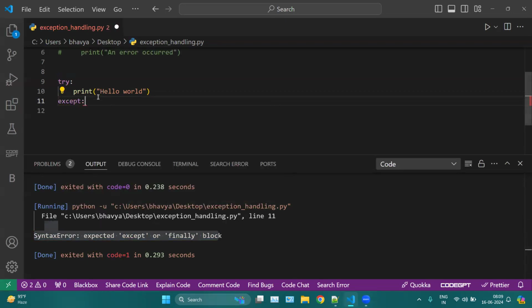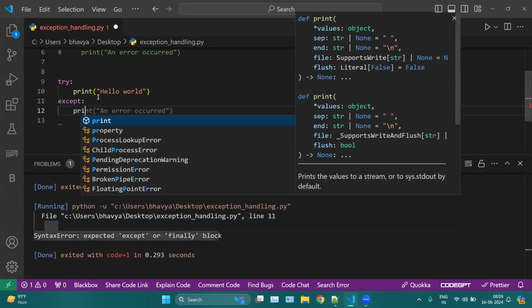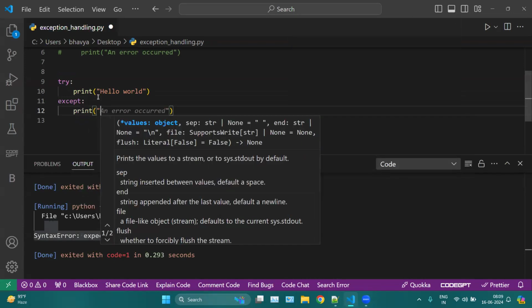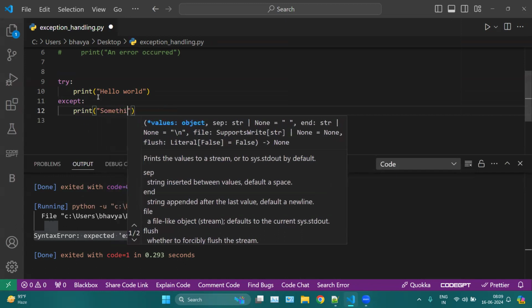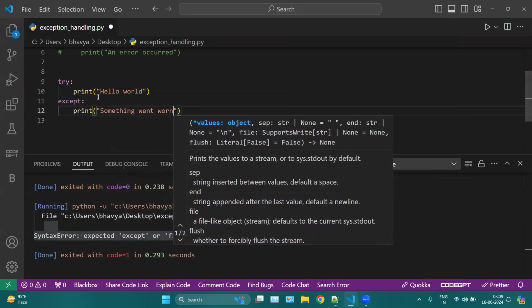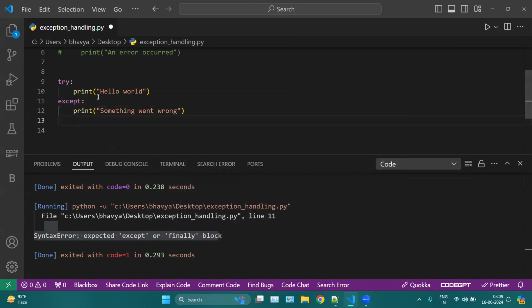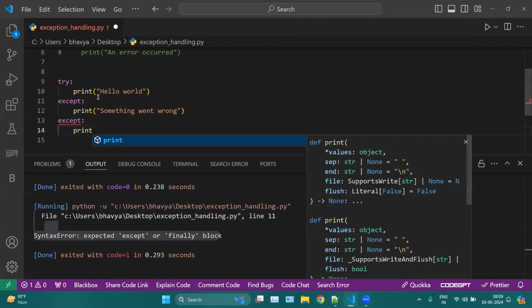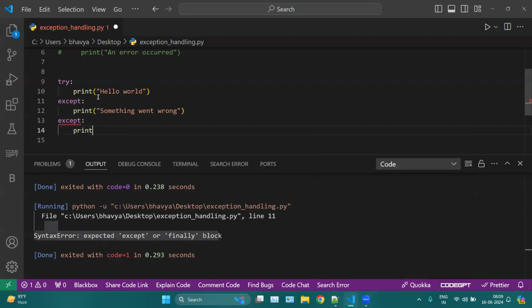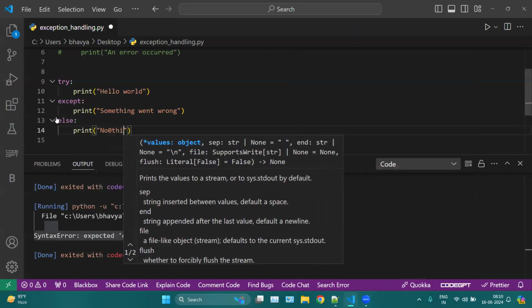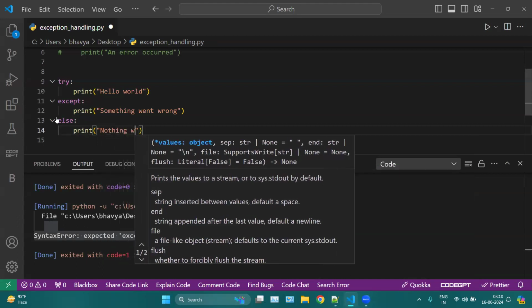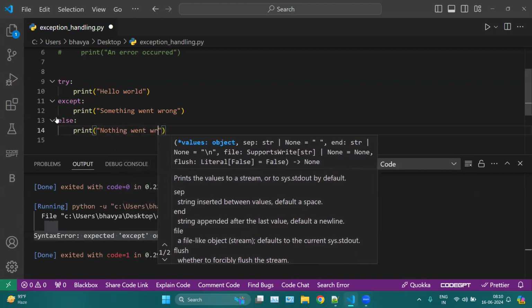So we have this except here. Now in the except, we can write something. Let's say print, we can write something went wrong. Let's say this is my one exception. Second, I can also write another exception. Let's say print. Sorry, here we have to write else. So, print nothing went wrong.